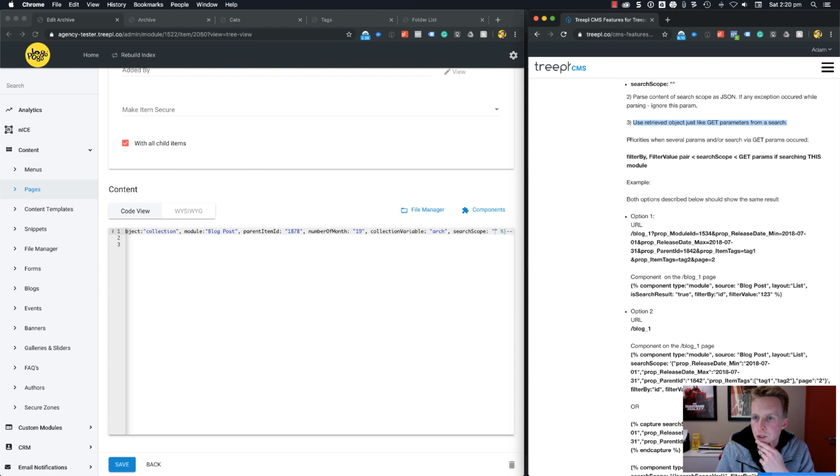Also, just here it goes into a note, because there's now like these two ways to do it. There could be conflicts, like if you're running a search but then you have a component tag that has a different set of parameters for that same module that you're searching on, there could be conflicts there. So there's a note here about the priority that it will use.